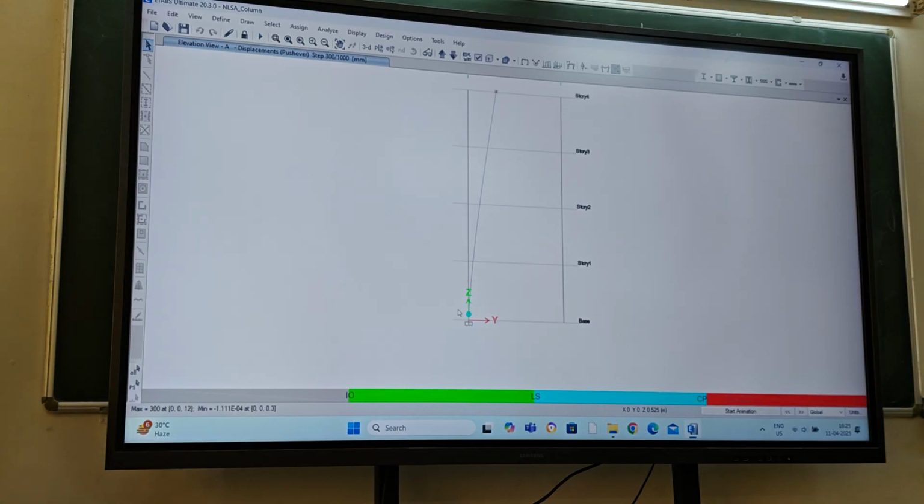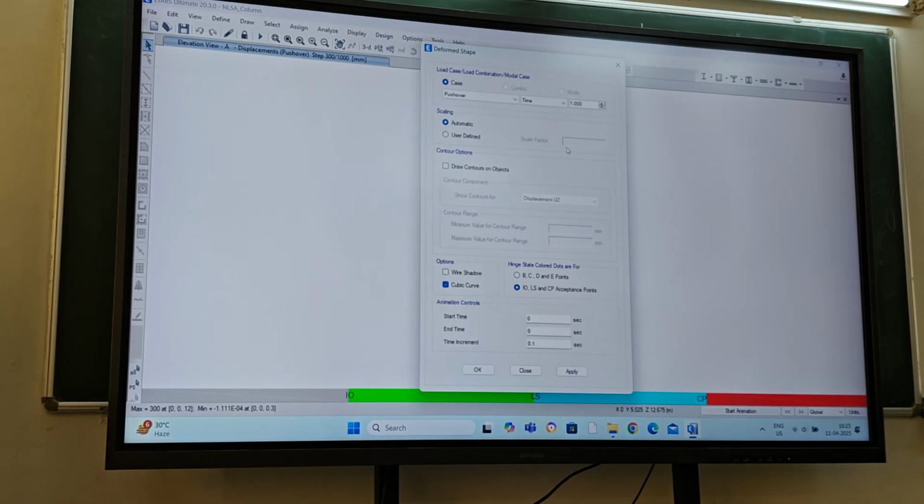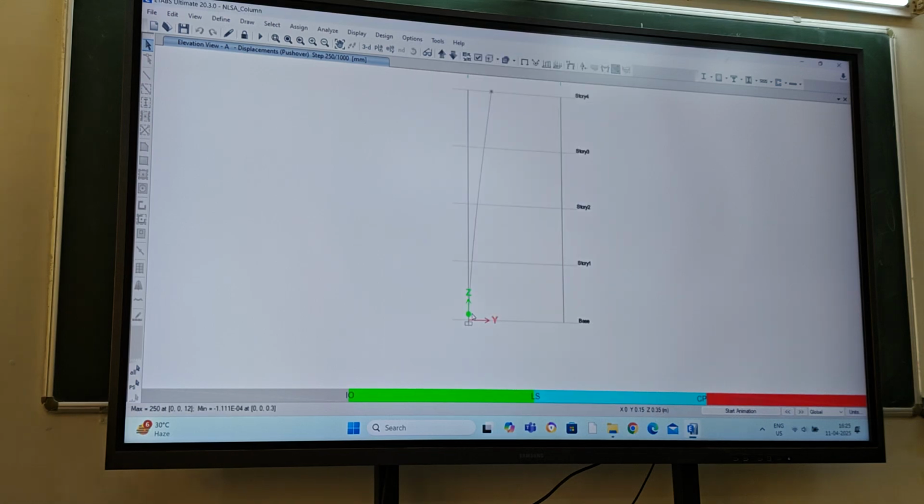So at 300 step you can see it is in LS. Means before that I have to also check the IO. So maybe 0.25 I can check. So here you see, if I check 0.25, means at 250 step it is in IO. Means before that only IO is activated. So let's check at what step.